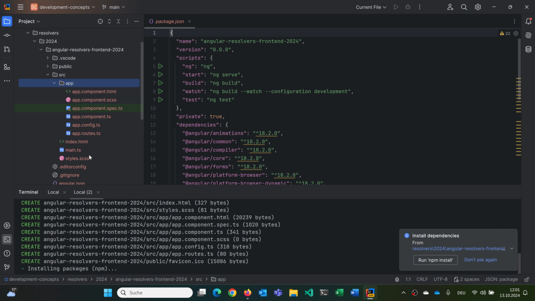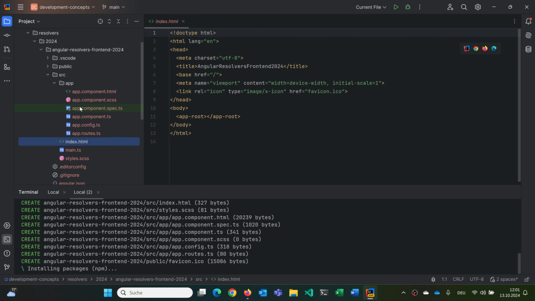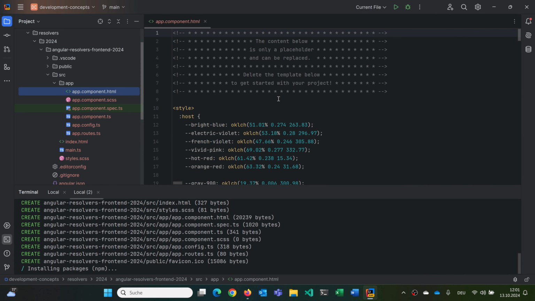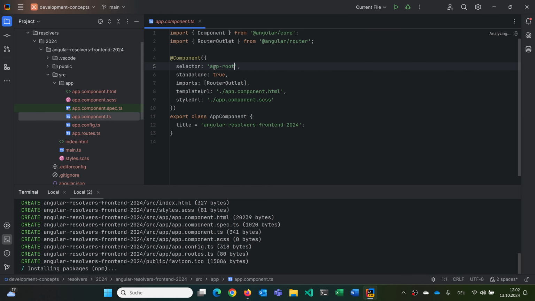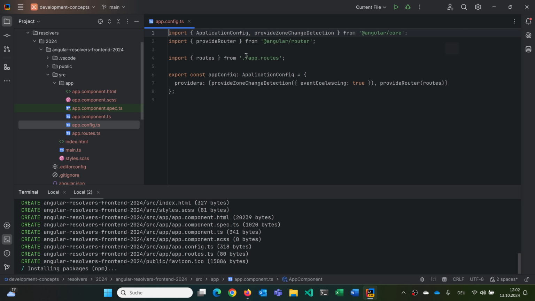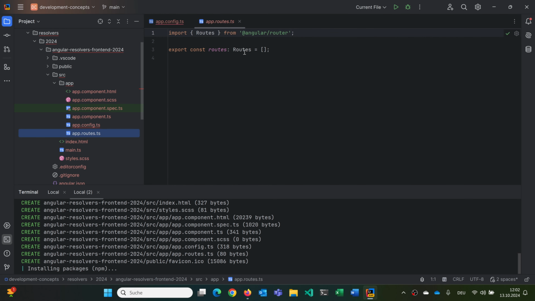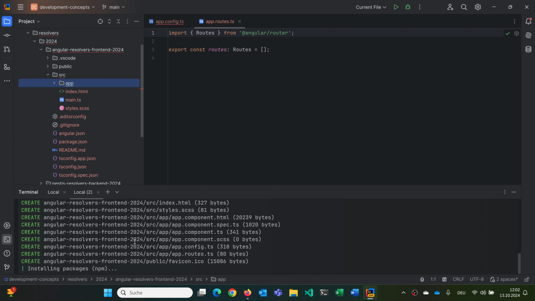So we have an index.html that is just the app root, linking to our component here. So this is our app root. And we have our app config where Angular is configured. We have change detection, we have our router at the beginning, and we have at the moment no routes. And so this is where we want to work. So right now we have to wait till everything is installed.